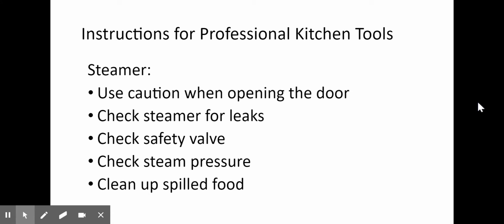So you've got to be really careful when opening the door. I don't know if you've ever opened a pan lid with your face too close and gotten a steam burn on your face. It's very unpleasant. You want to check the steamer for leaks. Make sure that no steam's leaking out. Make sure your safety valves and your pressure are working, and clean up any food or water that you may spill.